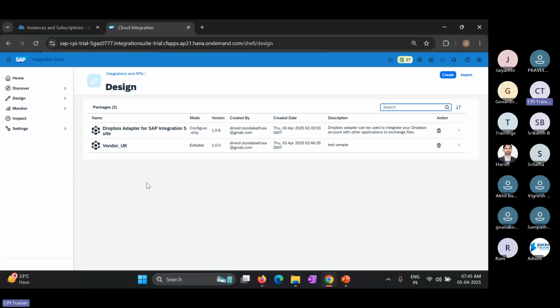We are going to create multiple flows, right? Then you will understand. So let's create one simple flow first. We are in the design part. Here in the design we have the Integration and APIs tab, where we will create the integration flows. First, let's create a package.